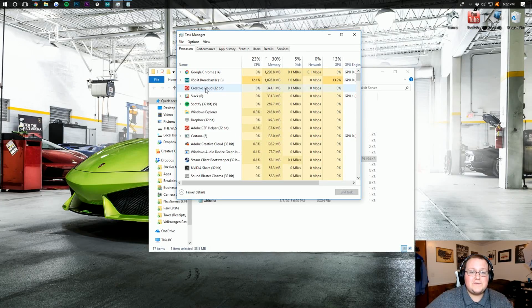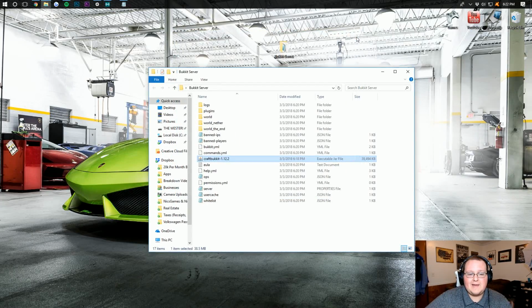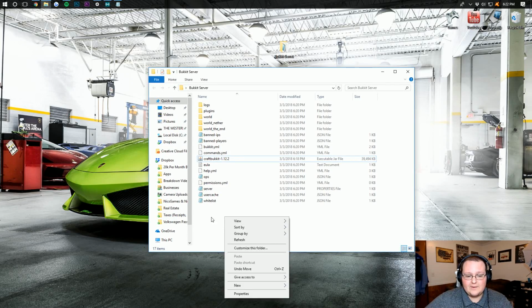and get it gone. Once you've done that, you can close out of Task Manager, and now we want to create what's called a run.bat command. To do that, right click down here in the white space, create a new text document.